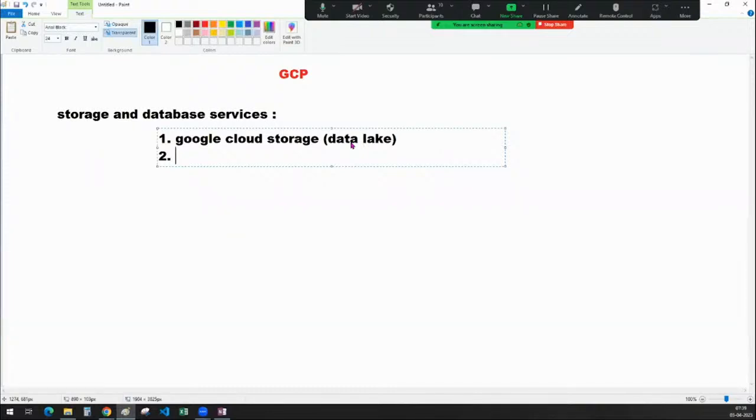And one more thing. This is the storage perspective. What about the database perspective? For RDBMS solutions, we have Cloud SQL and Cloud Spanner, guys. So we have two services which are considered RDBMS solutions, Cloud SQL as well as Cloud Spanner. What is Cloud SQL, guys? Cloud SQL is one of the fully managed services provided by GCP for running MySQL, PostgreSQL, as well as SQL Server engines.